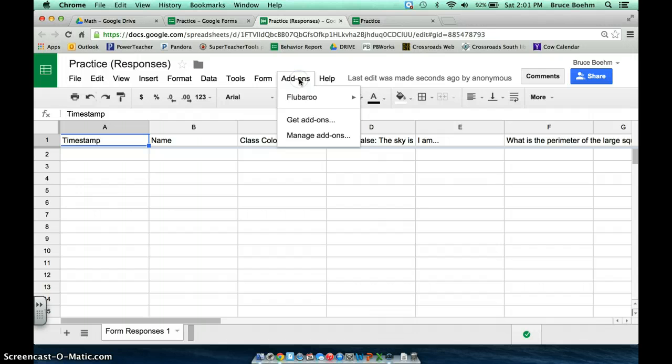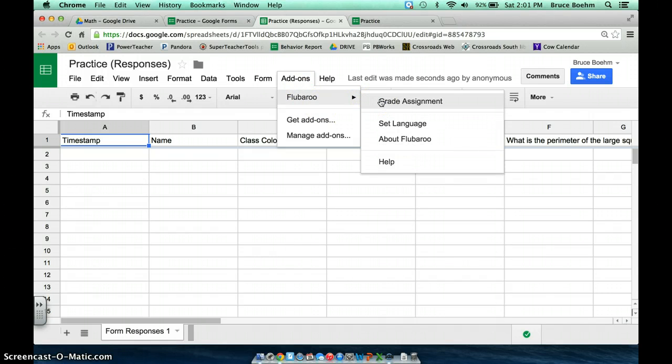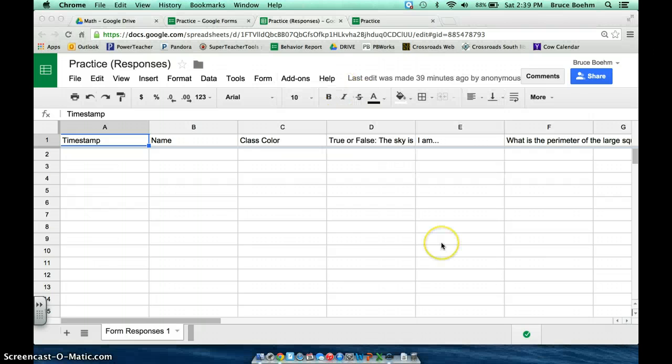With one of the add-ons that's available called Flubaroo, you can actually grade the assignment as the students submit their answers. I hope this helped as you create your own Google Forms assessments now.